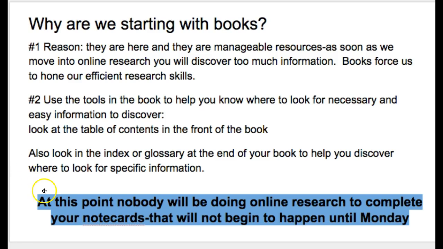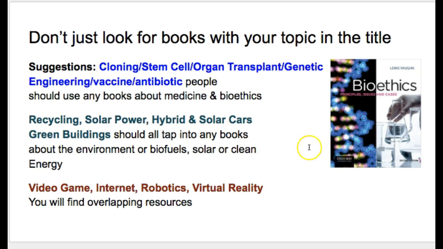Something to be aware of again is that I will request that you not do any online research right now, and you are going to stick with the books that are here in the classroom probably right up until Monday in this process. Other tips that I can give you: don't just look for books with your topic in the title. If your topic is nuclear power, don't just look for books that say nuclear power. You want to expand your search options a little bit.